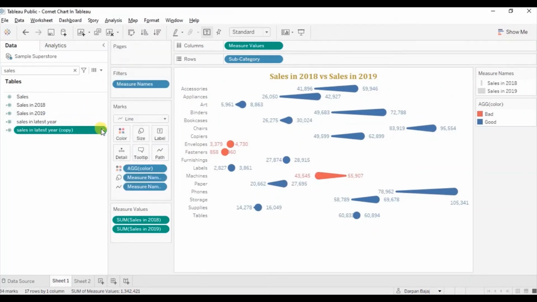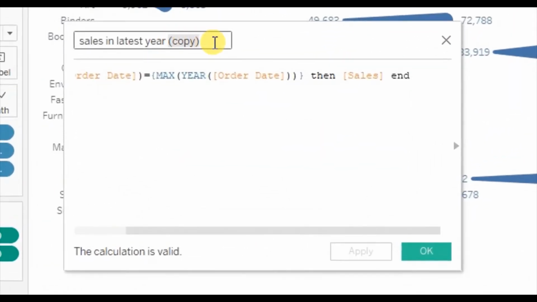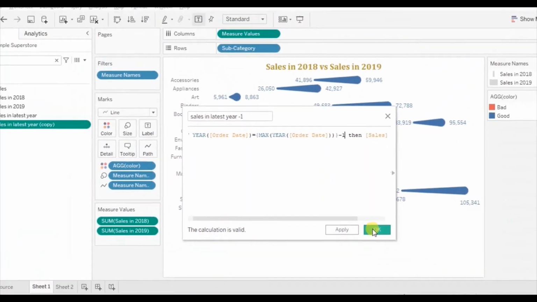Now we will create a calculated field for latest year -1. Name it sales in last year -1. Write down after the curly braces -1. So suppose in our data set the latest year is 2019. So this field will give us 2018. Click OK.